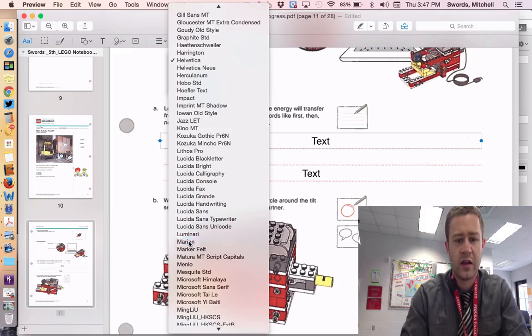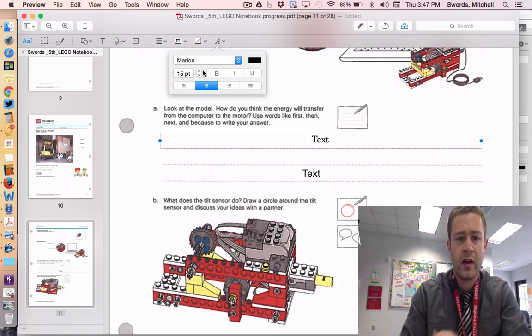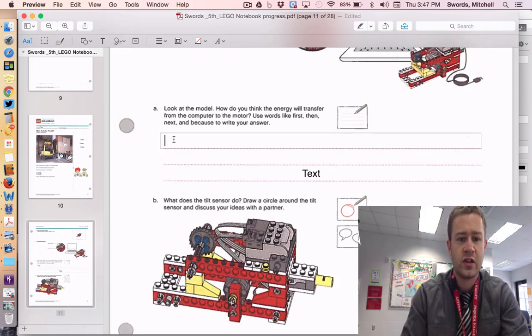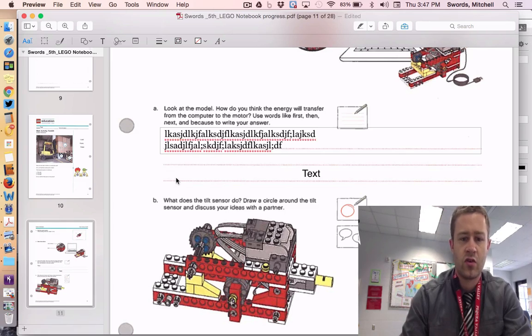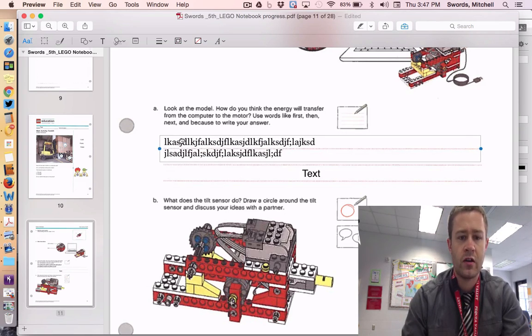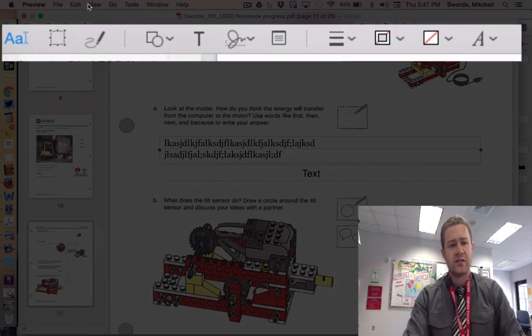Say I like Marian font. I could change the size, bold, italicize, underline. I could change justification, which is perfect for this particular context. And then I could type my answer to the question, well, how do I think energy will transfer from the computer to the motor? And I could just type away all my stuff, press the enter button, and fix accordingly by moving it later. So to do text, I click the text.